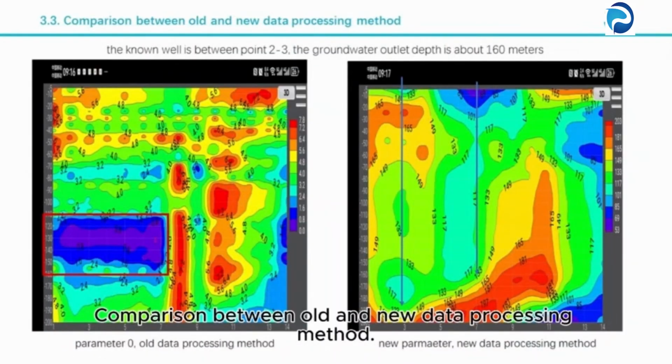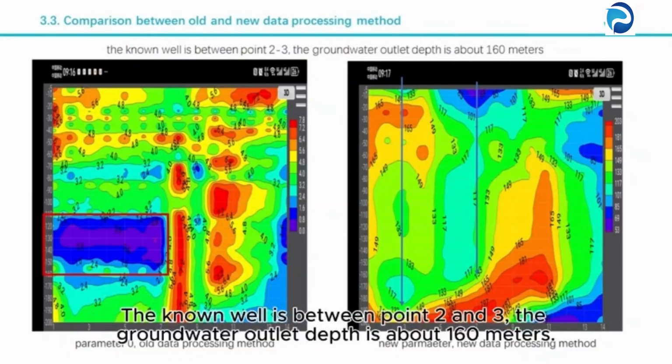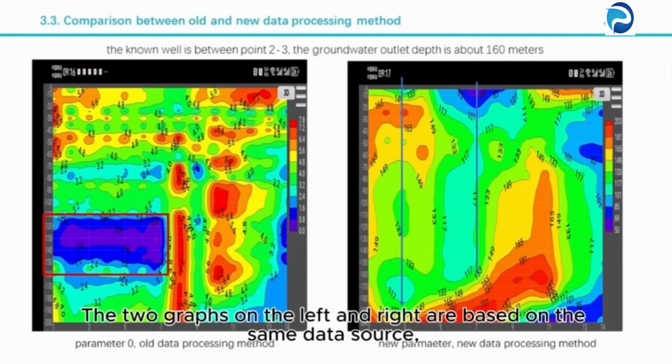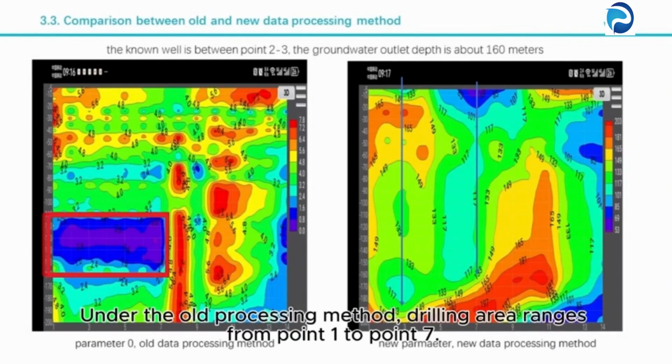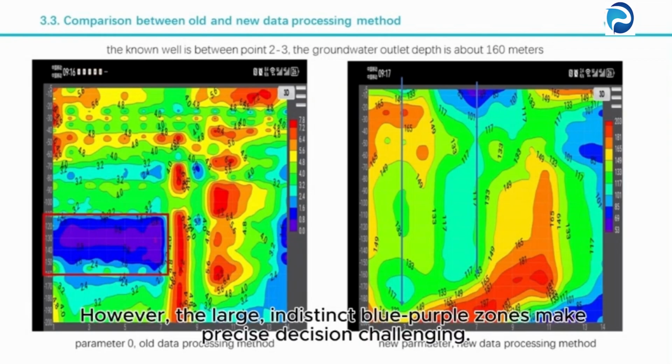Comparison between old and new data processing methods. The known well is between 0.2 and 0.3. The groundwater outlet depth is about 160 meters. The two graphs on the left and right are based on the same data source, but obtained by different data processing methods. Under the old processing method, the drilling area ranges from 0.1 to 0.7. However, the large, indistinct blue-purple zones make precise decisions challenging.